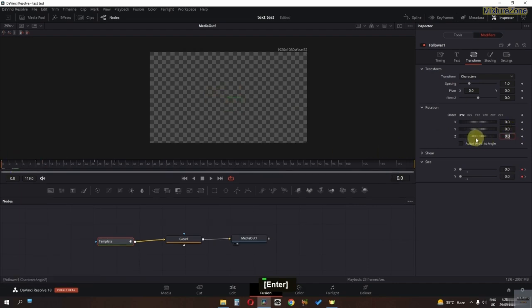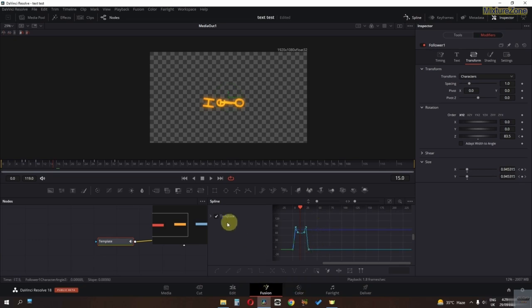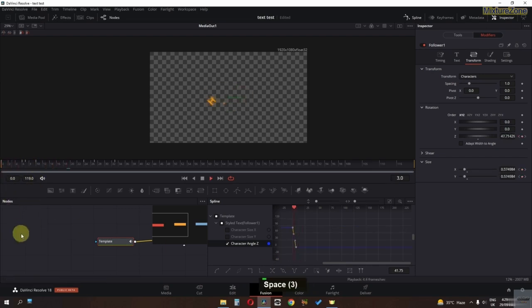So now guys, I'm going to animate the Z rotation. So let's add a keyframe here. Now let's go to the spline and uncheck these, select the Z rotation keyframe, and now I'm going to make them reverse. Now guys, you will get this type of text animation. So you can see it rotates and it gets straight.